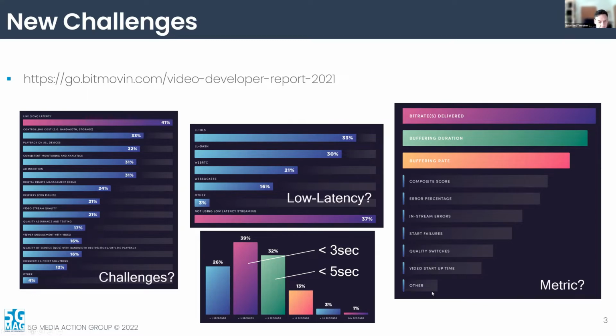From the metrics, that's also interesting. The video services are monitored, and in the last years, the video startup time was key. Now the bitrate delivered, so the quality and so on, is more important. So by combining low latency and bitrates, it's of course then the question, how do you figure out at what bitrate you can stream and what is happening in the network, what is possible, right?